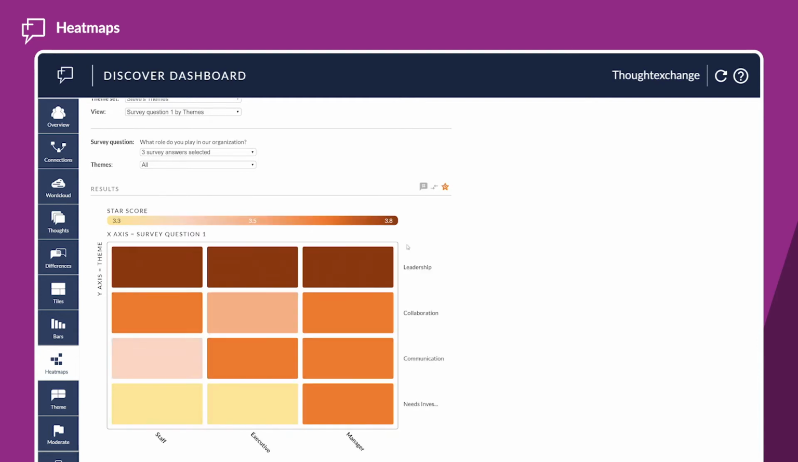An important thing to note about this graphic is that what I'm seeing is the average star rating assigned by each of these groups, not the thoughts shared by them. We're always careful to not share information about who shared what thought. That way we maintain a participant's confidentiality as they participate in the exchange.